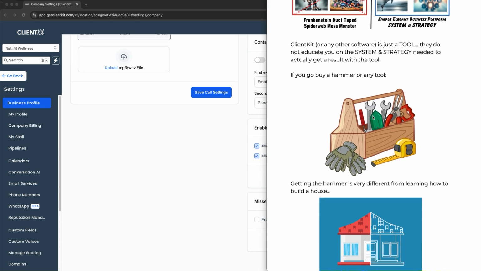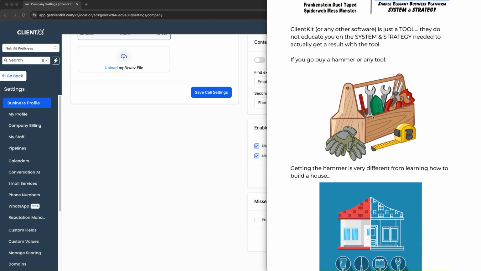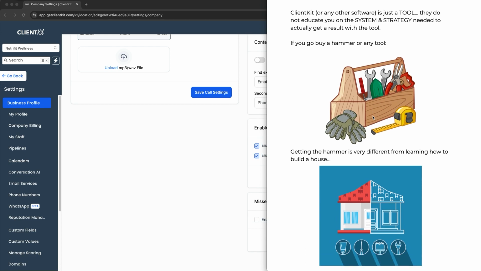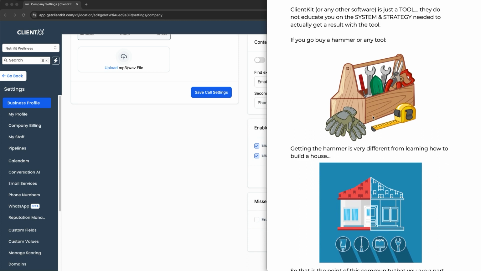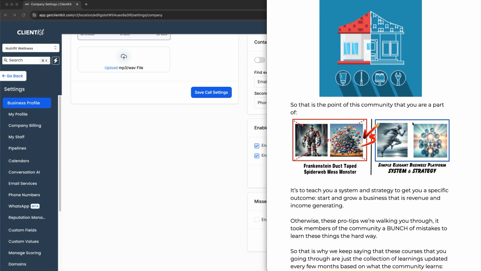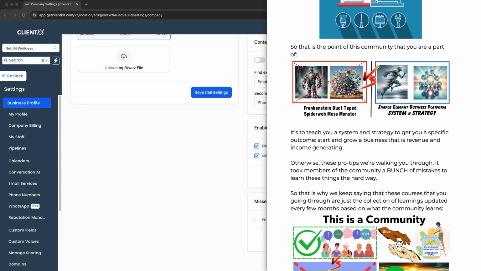Because here's the thing, the Client Kit or any other software is just a tool. They're not educating you on the system and the strategy that is needed to actually get a result with the tool, right? It's kind of like if you go to Home Depot and buy a hammer or any tool, well, they're not actually walking you through the step-by-step of how to actually build a house with that tool, right? And so the point of this entire community is to actually teach you the system and the strategy to get a very specific outcome. What is that outcome?